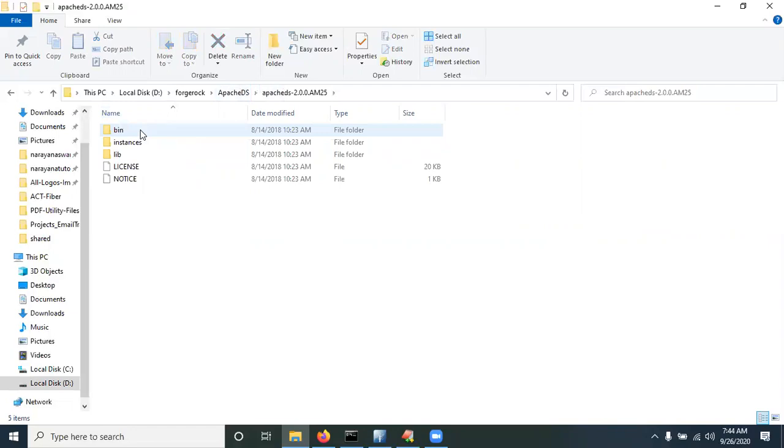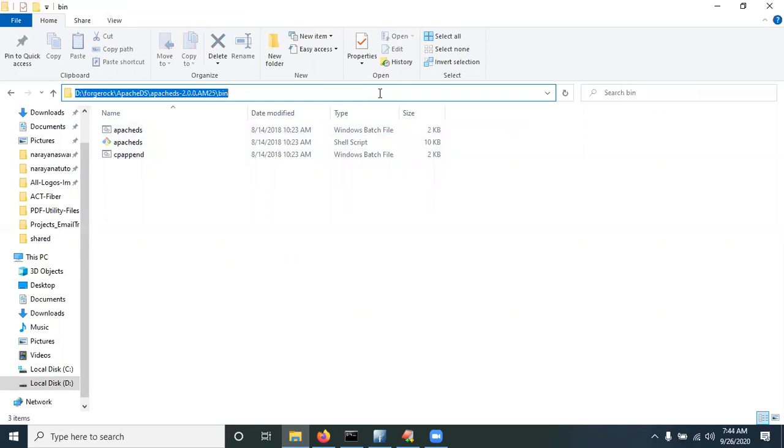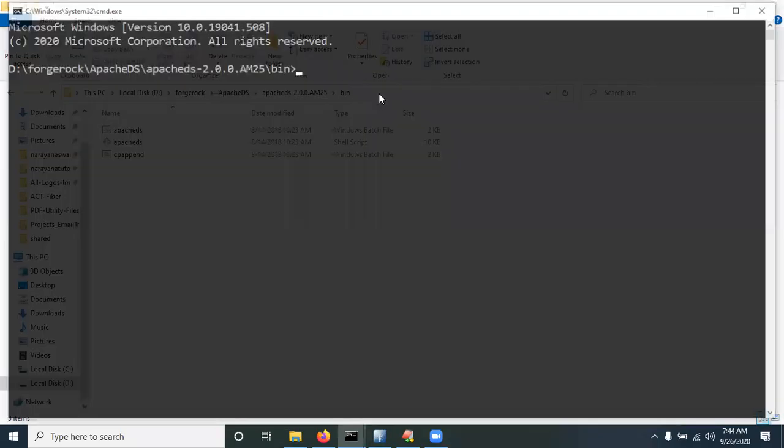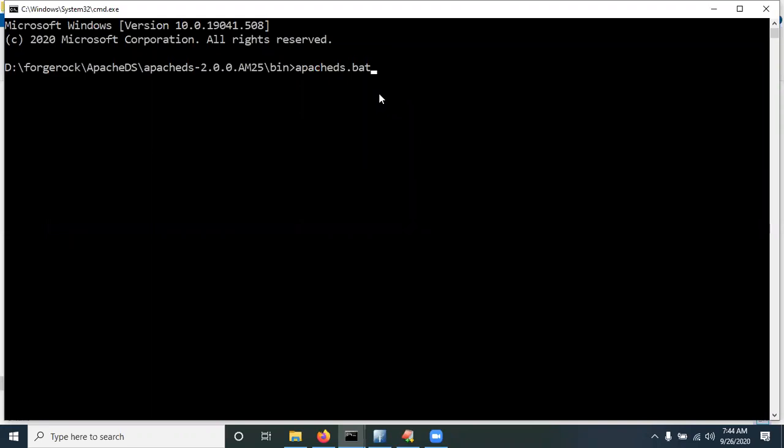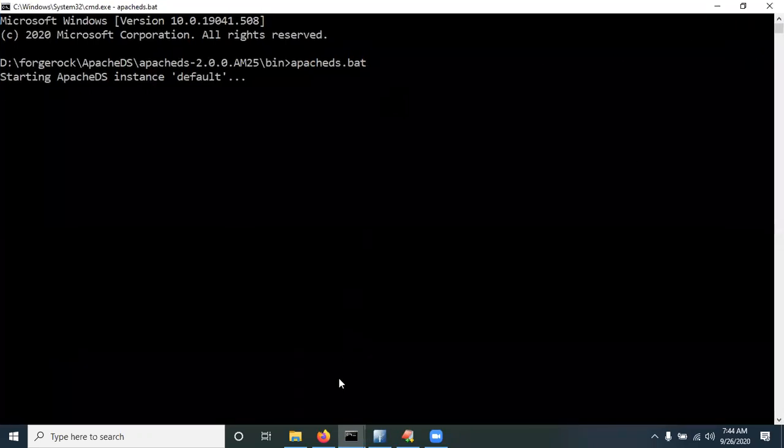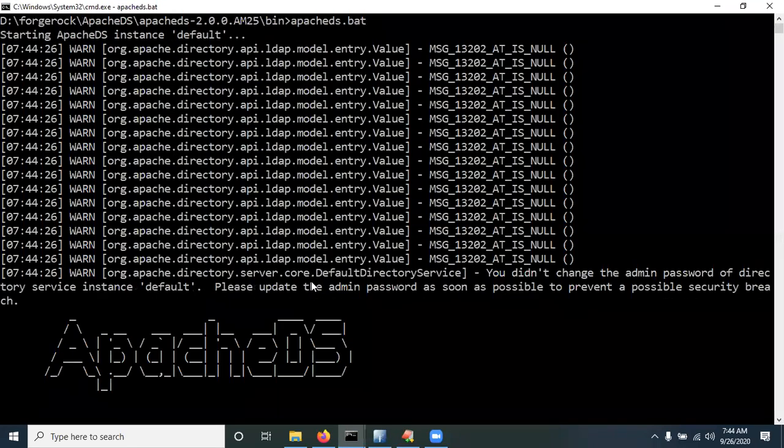After unzipping, go to the bin folder. There you can type cmd. Then you have to start apacheds.bat. Just press enter. Now we are starting the Apache DS server. Yes, the Apache DS server is started.